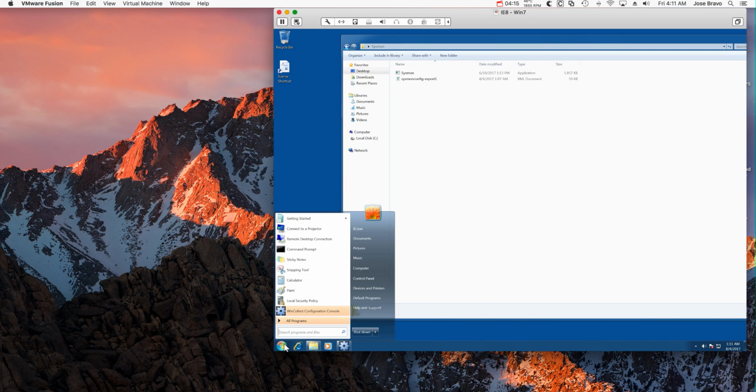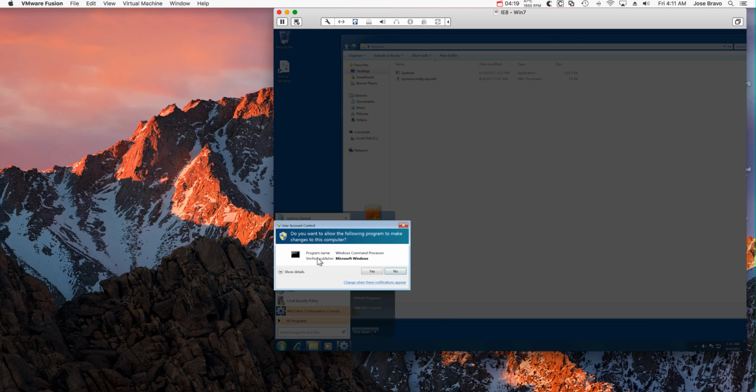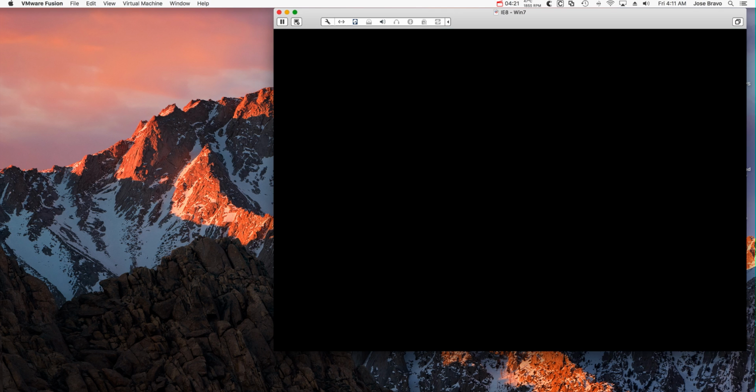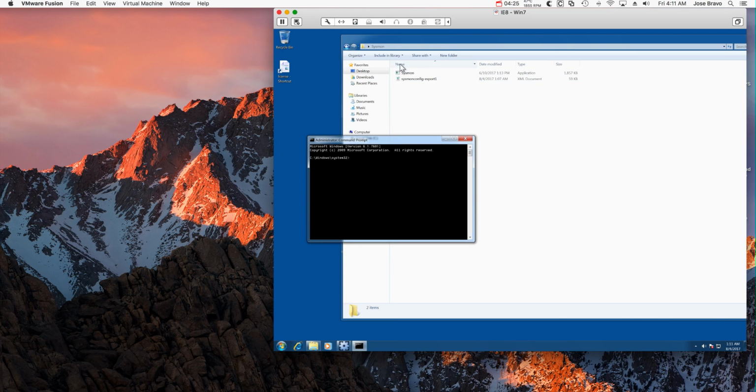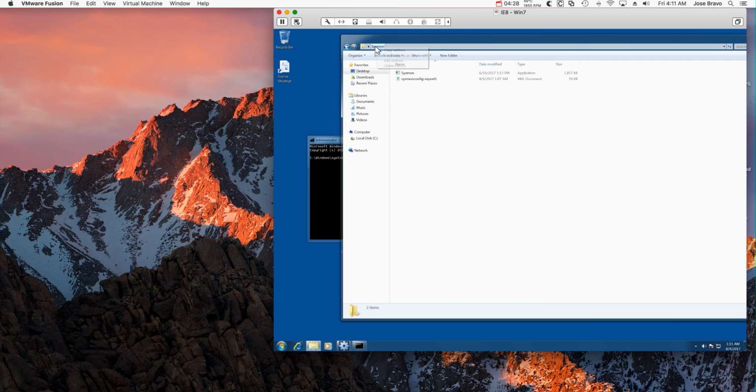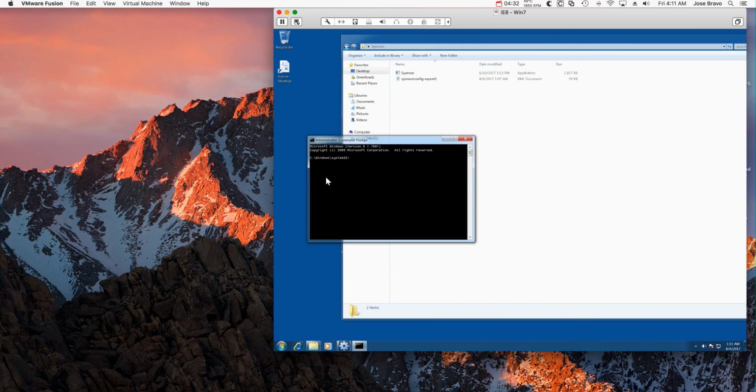So I'm going to open a command window. Actually, I'm going to do it as administrator. Not sure whether I need that or not, but let me actually copy the actual path and let's go there. And we have those two files in here.